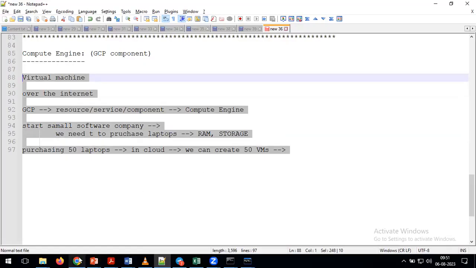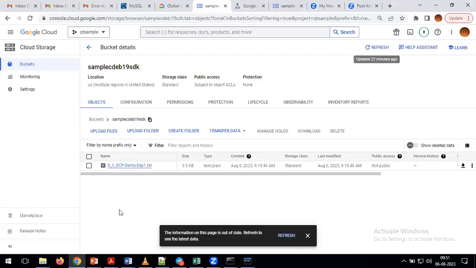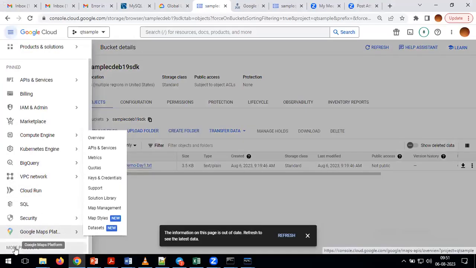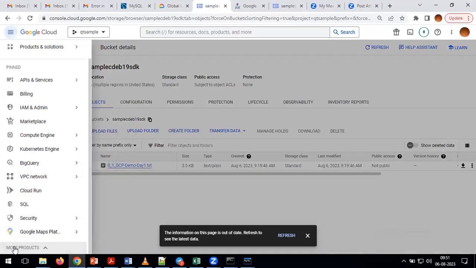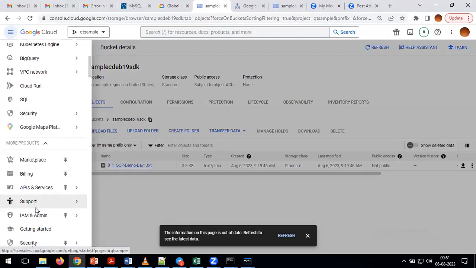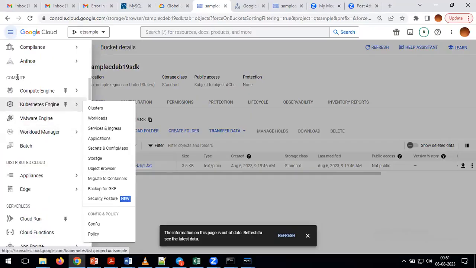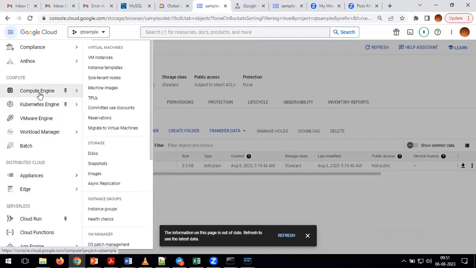Now, from the console, I want to go to the Compute Engine service. How can we go? Ready with the answer? One option: go to the navigation menu, click on More Products, and scroll down. Here we can see one option as Compute. Within Compute, we can see the option Compute Engine. By clicking on this, we can go to the Compute Engine component in our GCP platform.